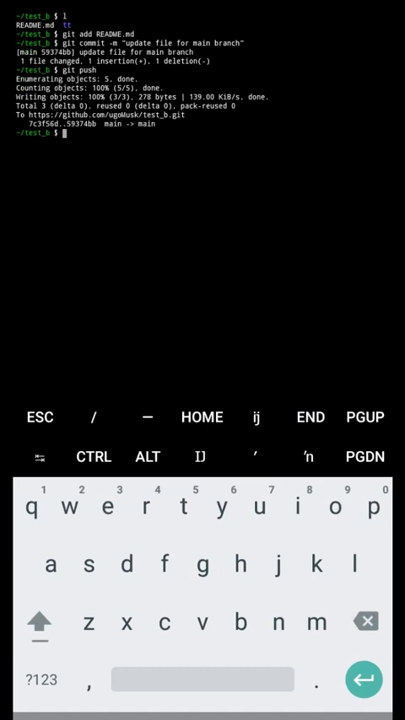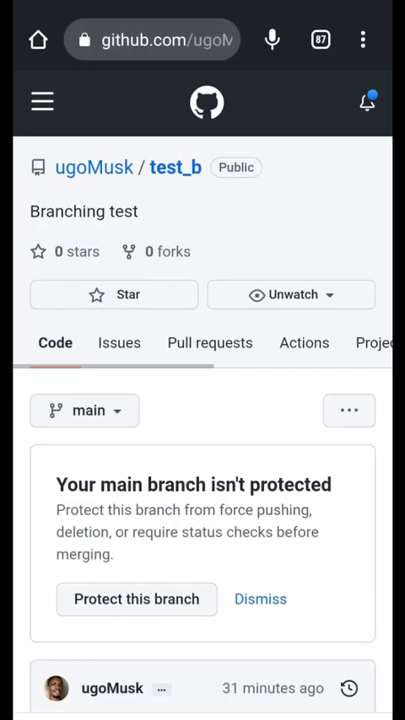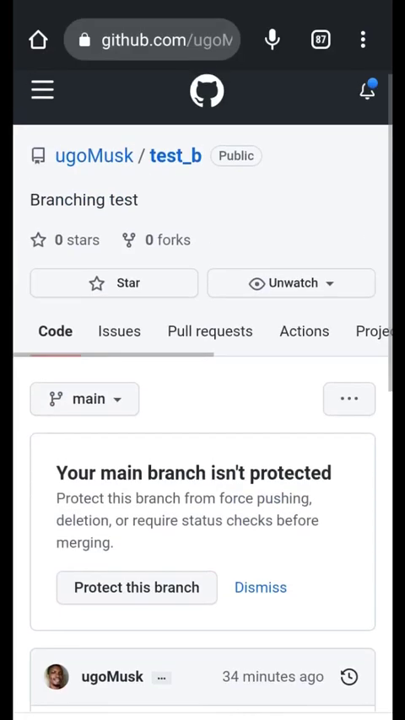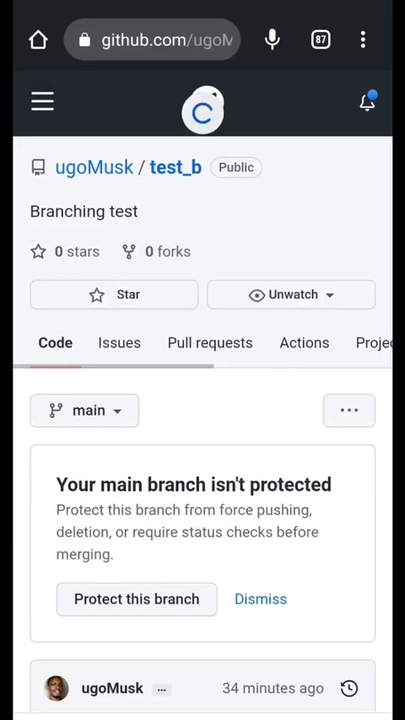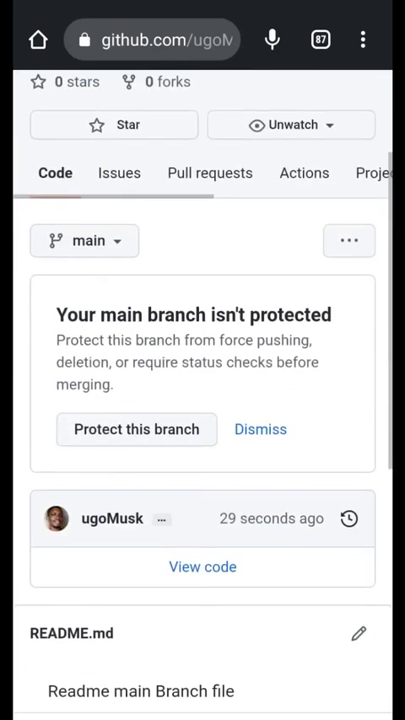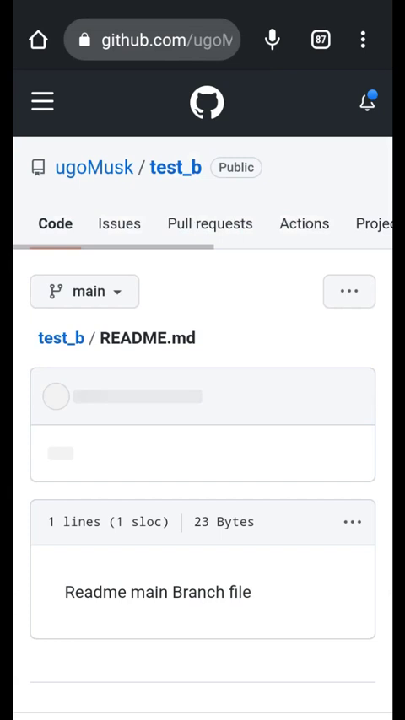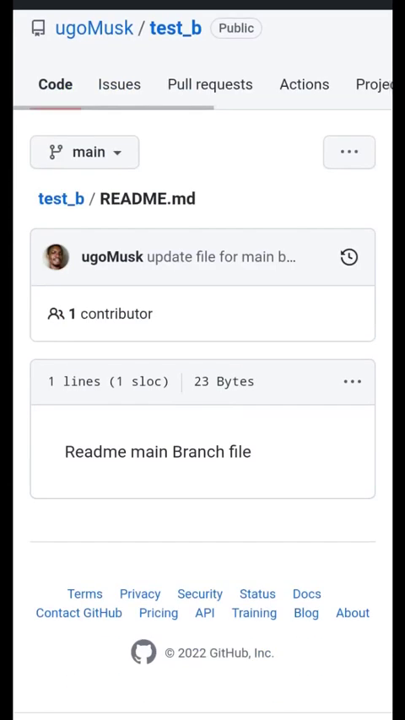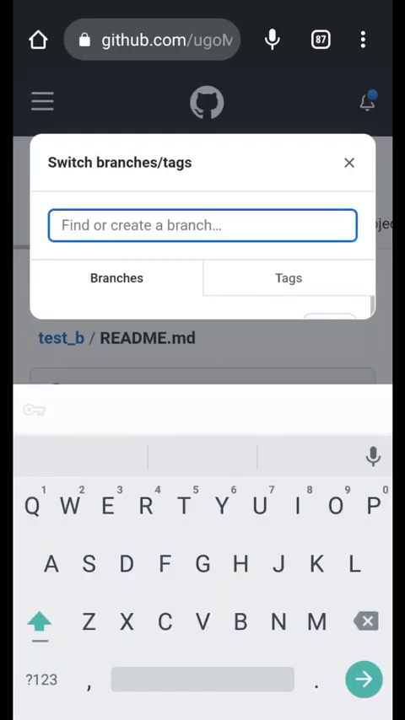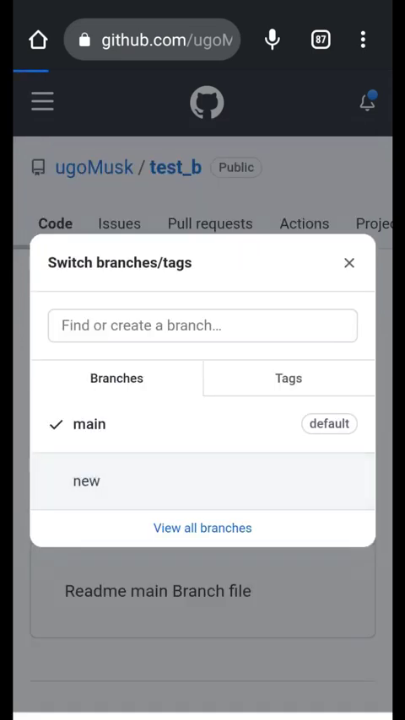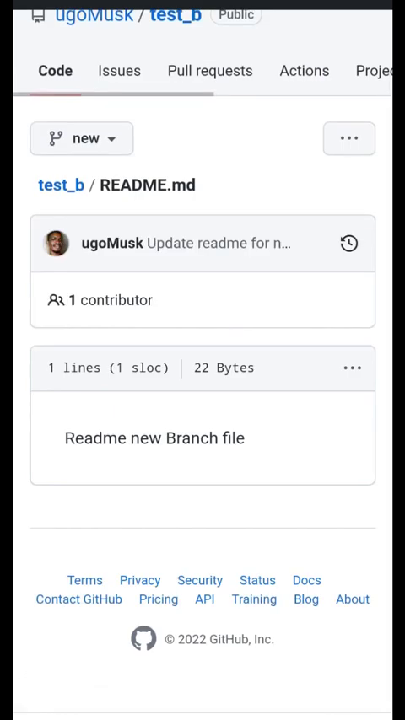Okay, so now let's go to my GitHub account and check the file for both branches. Let's see if our update has gotten there. In here, I'm refreshing the page, and you see that we are in the main branch. If we view the code, README.md, what we have there is "README main branch file". If you now go to the new branch to check the content of the README file, you can see that the content reads "README new branch file".